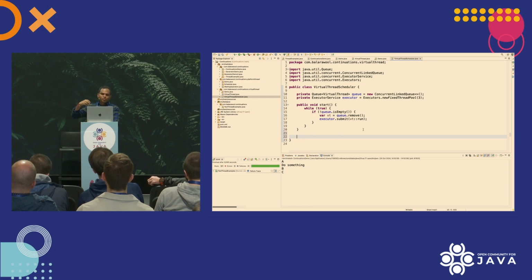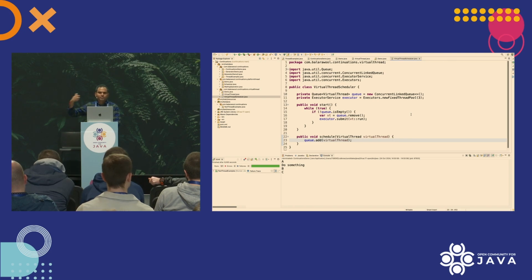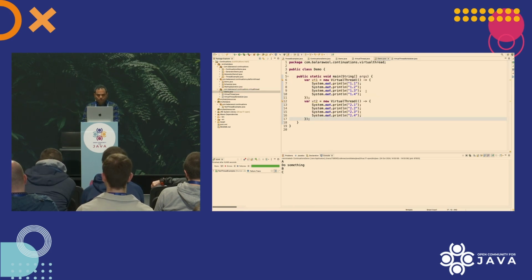Now, we need a mechanism to add some things to this queue, right? So let's create a method, public void schedule, and pass a virtual thread to it, called virtual thread. And we simply add it to the queue here. There we go. So our scheduler is ready. We are able to add some threads to it, and the scheduler is going to pick them up and run them. Okay, now we are able to run our virtual threads here.